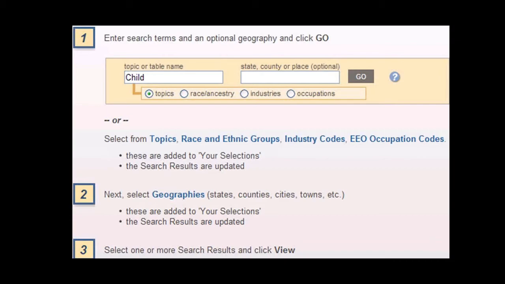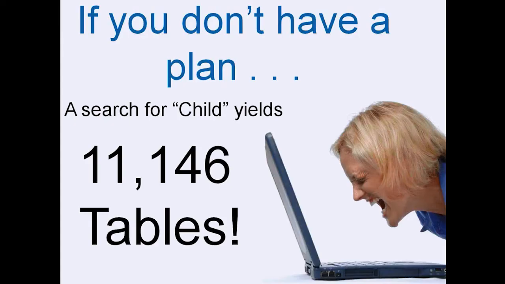You type in child, and if you don't have more of a plan than that, a search for child yields 11,146 tables. And this is probably how you feel. And that's how I feel. You don't want to go through 11,146 tables looking for what you need.